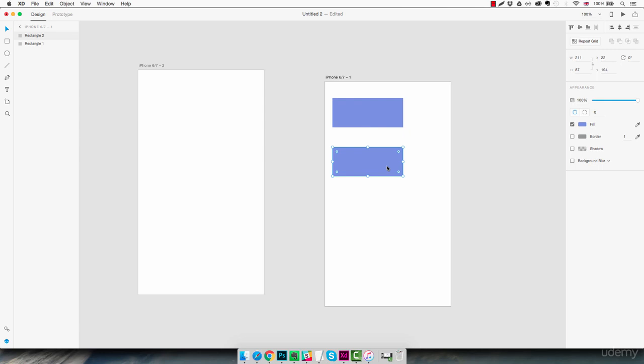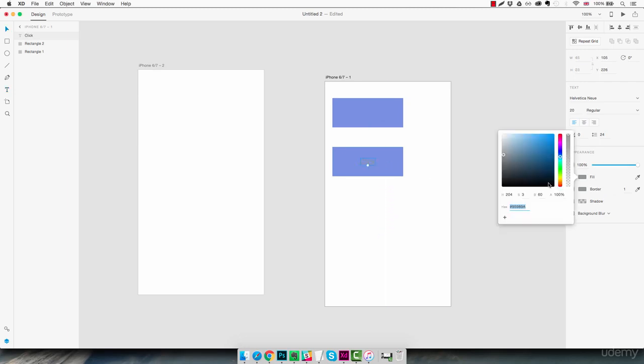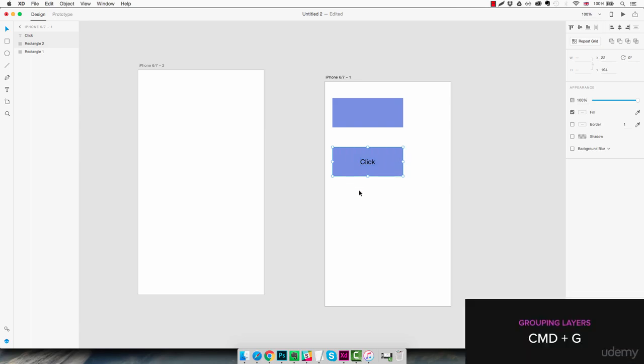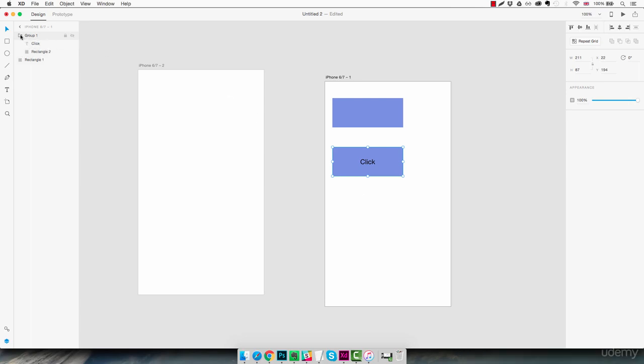Another operation we're going to do very often is creating groups of layers. So for example, if I'm going to create a text here and I want to move it on top, and I want to create a group for this button, I'm just going to select both the layers and use the Command G shortcut. And as you can see, there's a new group created here containing those two layers.